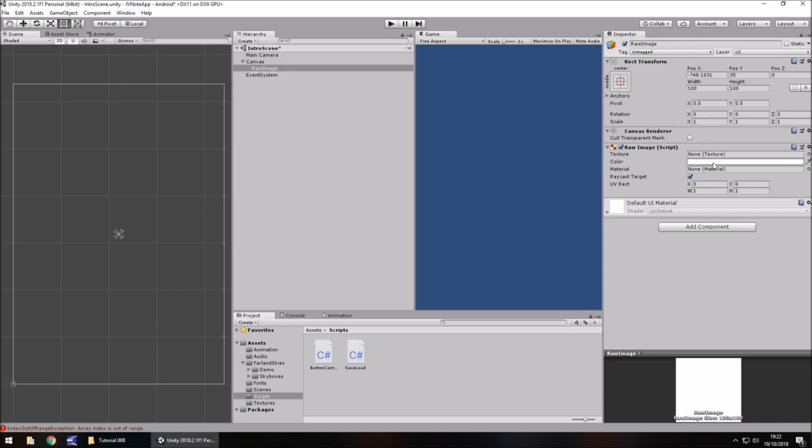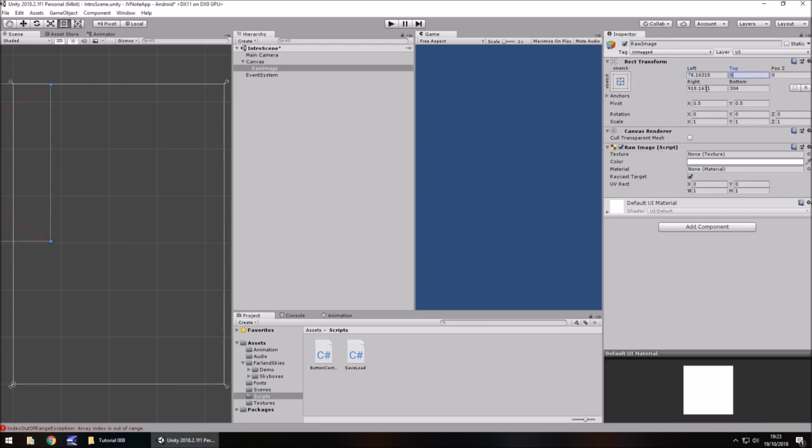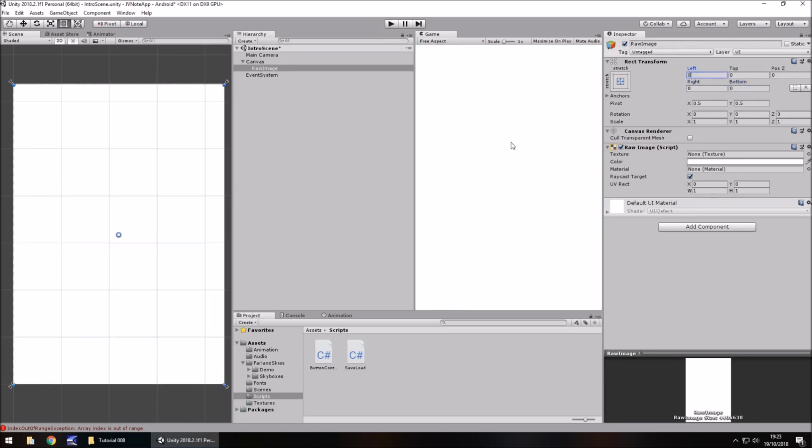And I'm just going to stretch this raw image white as it is all the way across. So we set our anchor position. We've dealt with this before. We know what we're doing there. So I'm going to stretch it across and zero out the entire position. So it just basically looks like a white screen.